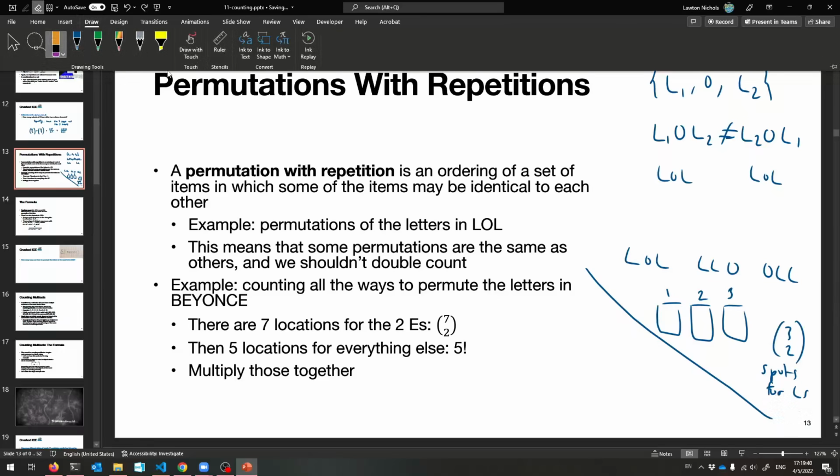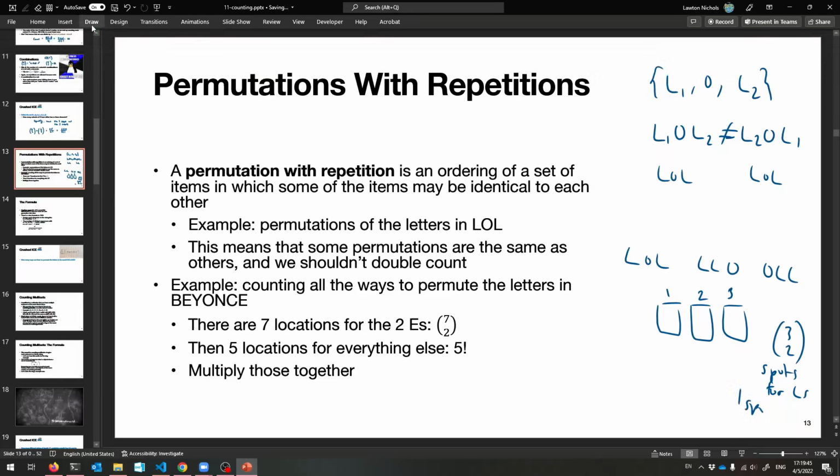Let's give myself some more room here, I guess. 1 spot left for the O.